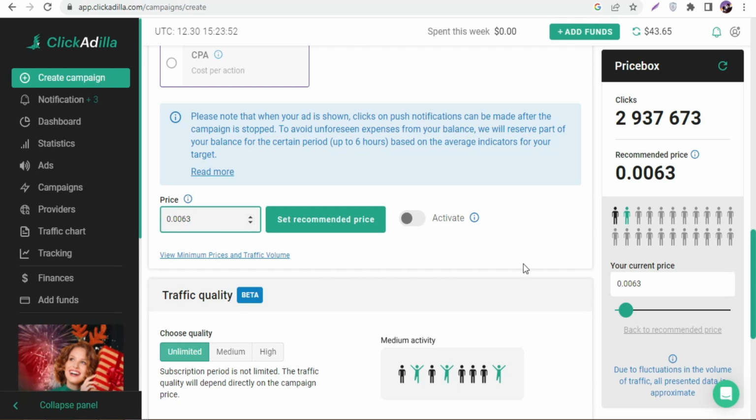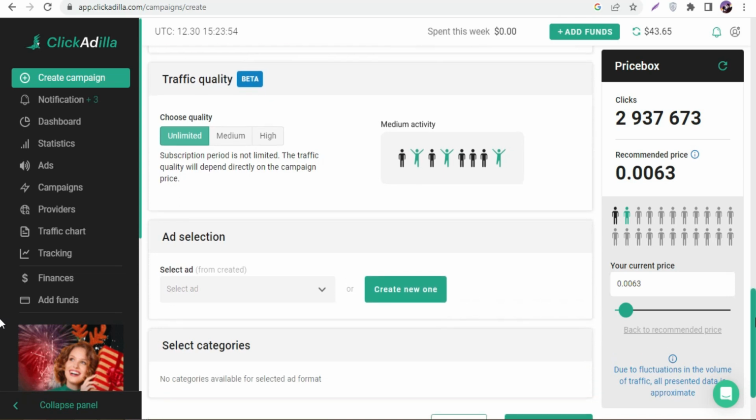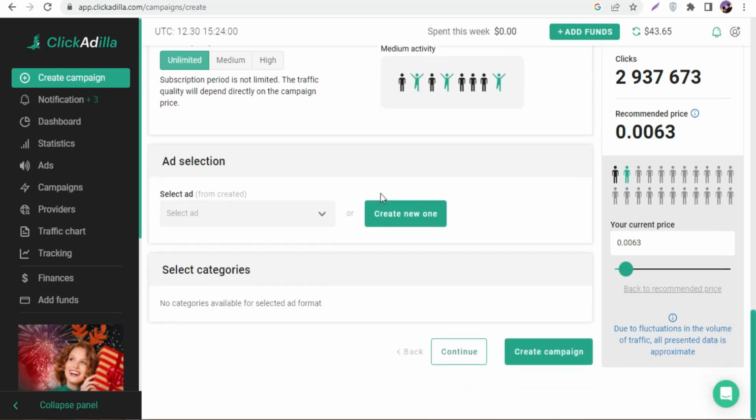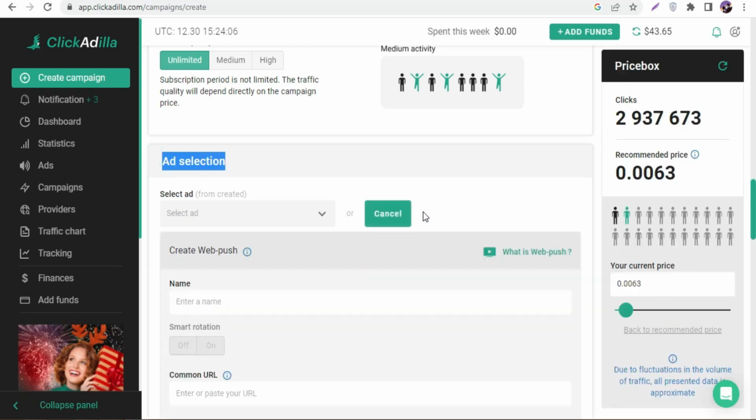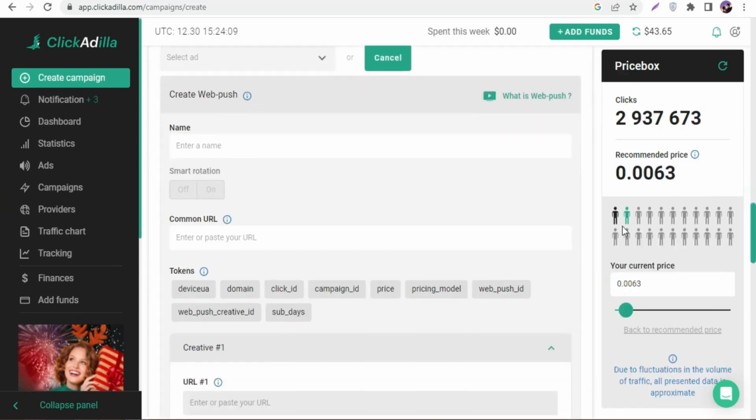Okay, so now we scroll down and you can see choose a traffic: medium, high, or unlimited. We go with unlimited and scroll down and you can see create one. So in here we're going to create an ad. I'm going to click create new one, scroll down. First you can name your ad. I added the name CPA.